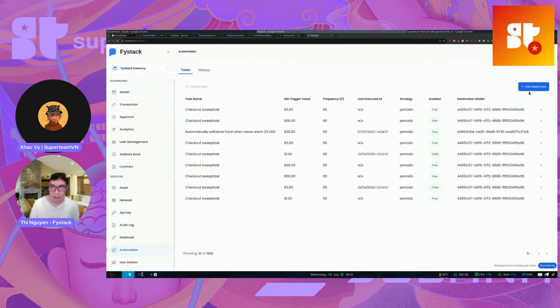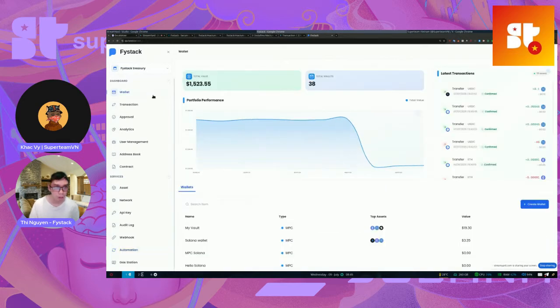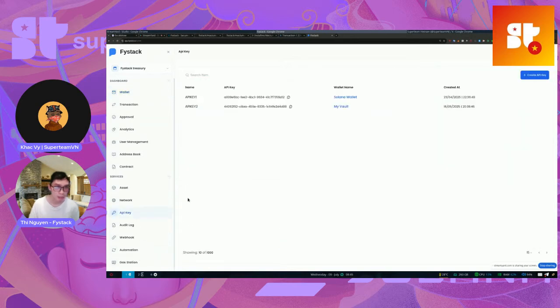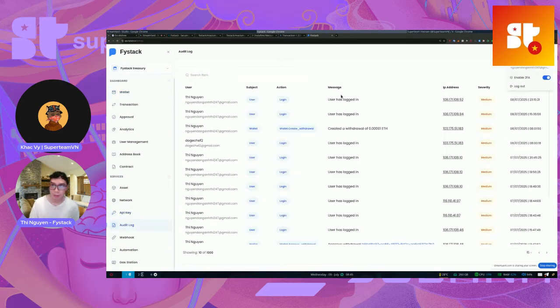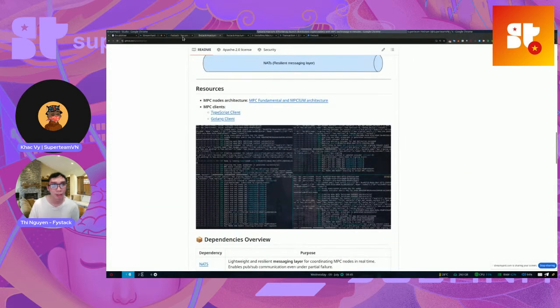So you can implement automation workflows on top of this MPC wallet, which is something not possible for multi-sig wallets. It also has advanced security features like API, audit trails, 2FA, analytics, everything that you need for treasury management and business operations when you're building applications that require interaction with Web2 technologies. So I think that's it for my sharing. I'm open to any questions from the community.